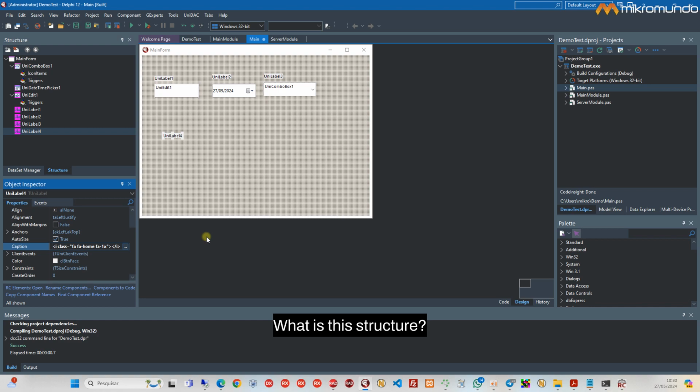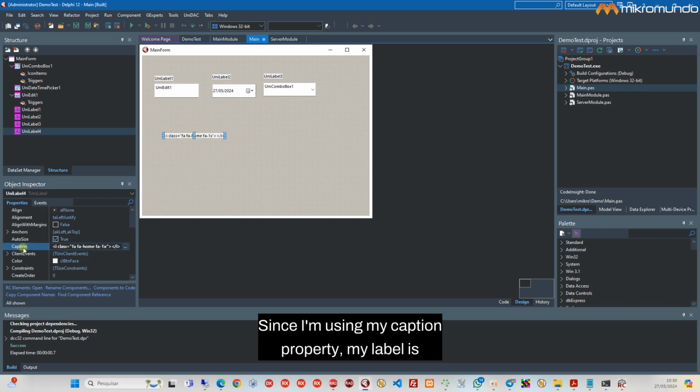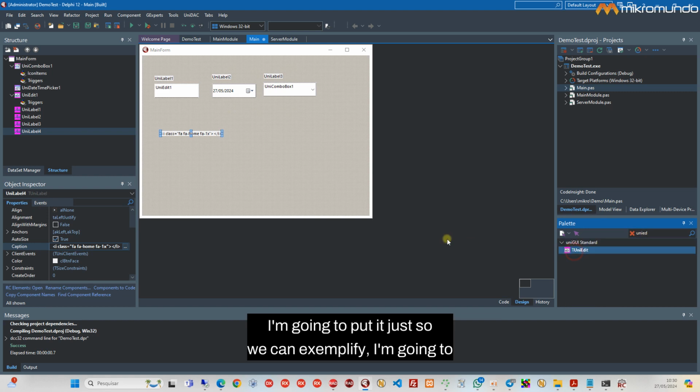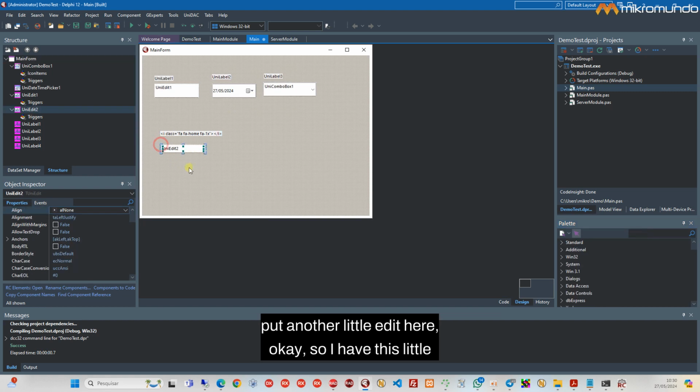What is this structure? It's simply an HTML tag. Look how it turned out here in the project. Since I'm using my caption property, my label is there in the project. I'm going to put it just so we can exemplify. I'm going to put another little edit here. Okay, so I have this little guy here.